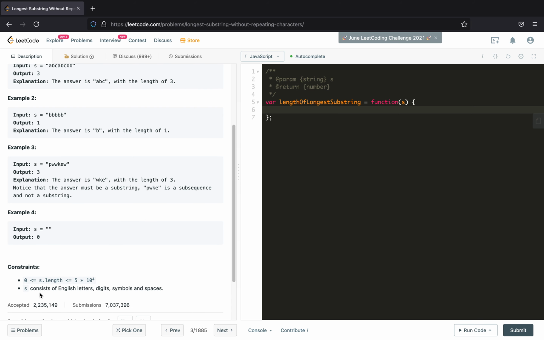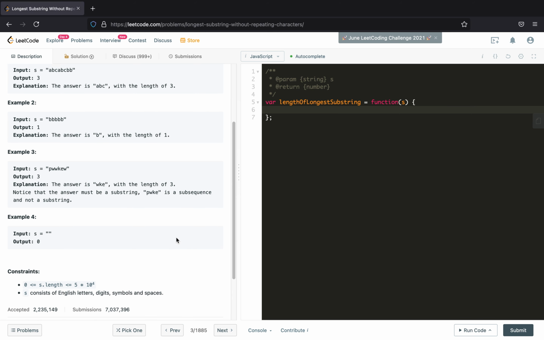Always check out the constraints. s.length is at most 5 times 10 to the power 4. s consists of English letters, digits, symbols, and spaces. All right.